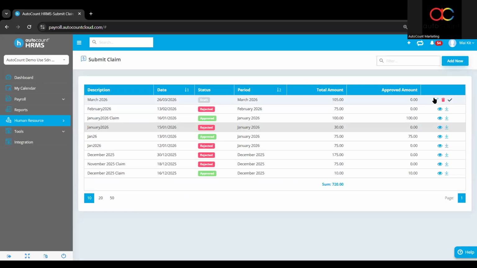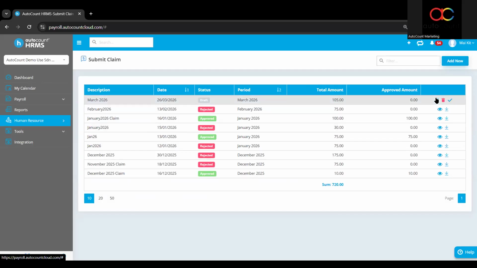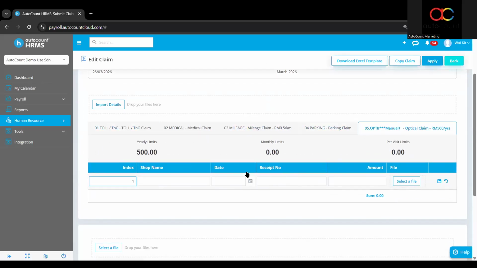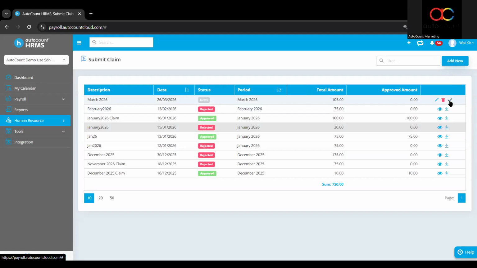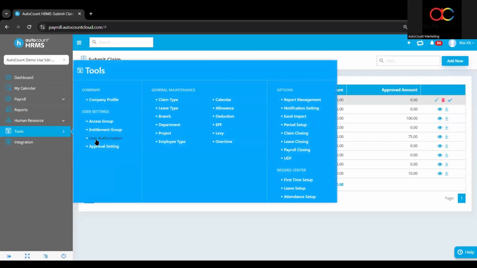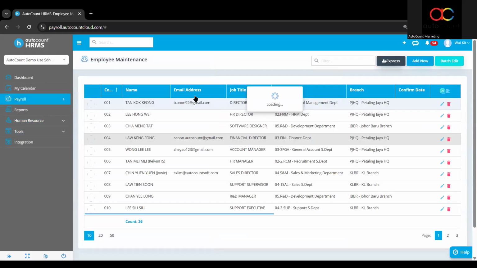Okay. If I go back, then it will be drafted. Then I can come back to this claim and add in more claims in the future, before the deadline itself. But once I'm ready, if I want to submit the claim, I can just click on apply. Oh, I do not have any approval. One moment, let me see my account.